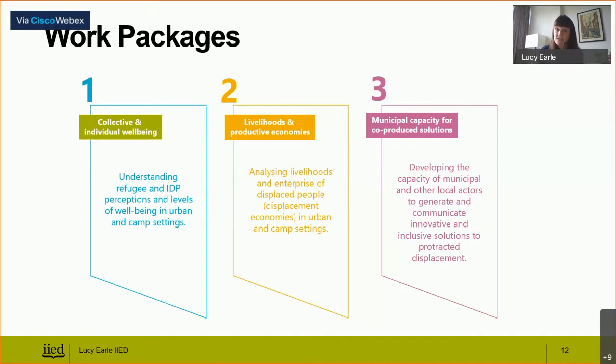And then finally, as I mentioned, this attempt to develop the capacity of municipal and other local actors to collectively come up with solutions to the issue of protracted displacement in urban areas. So next slide, please.